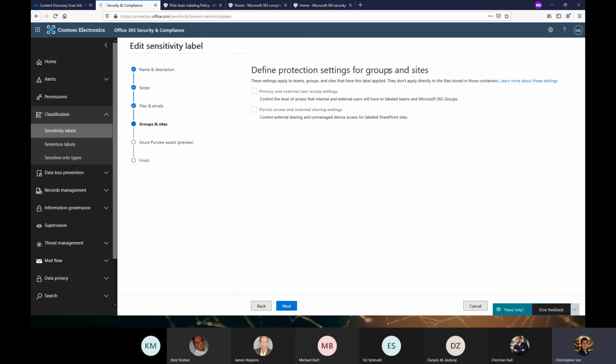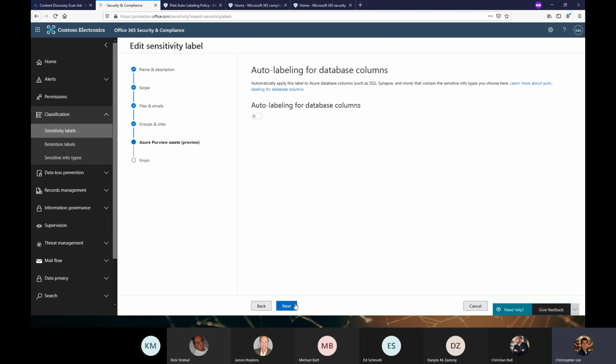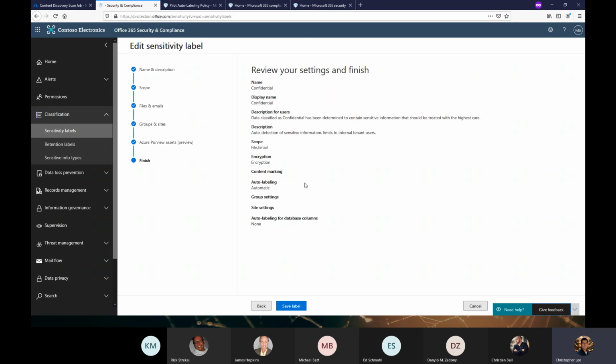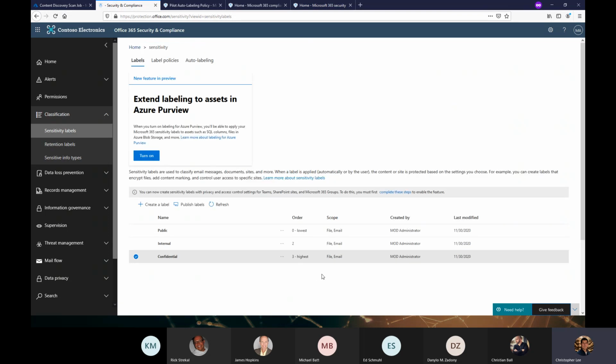The protection settings for groups and sites, we didn't select that box, but this is where we would also apply some privacy settings for SharePoint sites and whatnot, but we're not doing that with this label. Same thing with the Azure preview. But if I save this label, it's now a protection label that applies encryption and it has permissions assigned to it. I'm going to cancel out of that for right now.